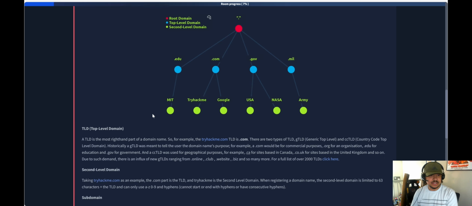All right. So a TLD, we're getting into some vocabulary here. A TLD is a top level domain, all right? And it is the most right-hand part of the domain name. So, for example, in tryhackme.com, the top level domain is going to be the .com portion. And there are two types of top level domains. You have the generic top level domain, which you might see as gTLD, and a ccTLD, which is a country code top level domain.